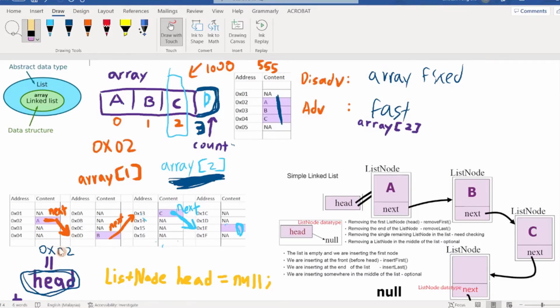Our head will have the address of A, okay? The address of A. And then this address of A, inside this cell, we store the next address. As you can see, there is a next class field. This next class field, you store another list node.